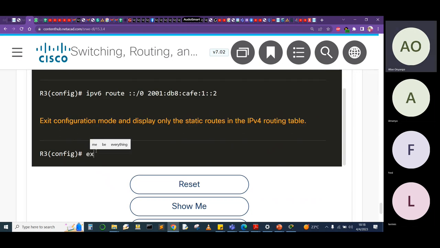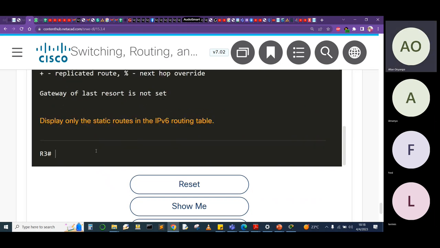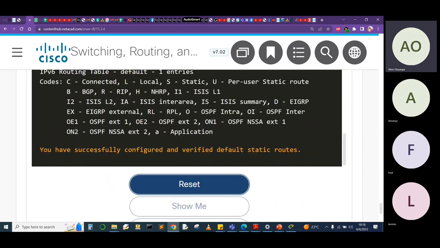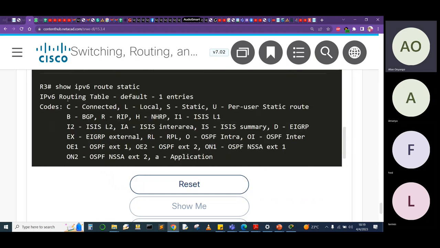We are told to exit and display only static routes in the routing table. So you say show IP route static. Only IPv6 route, show IPv6 route static. And that is how we configure the default route. That's how we configure the default static routes.